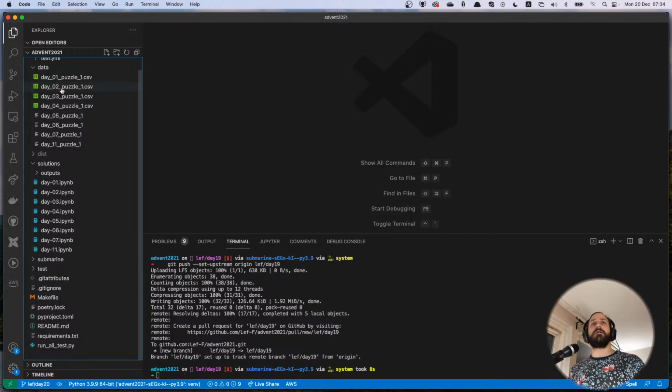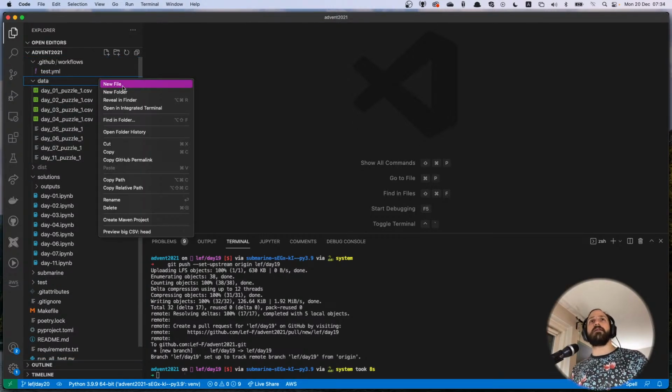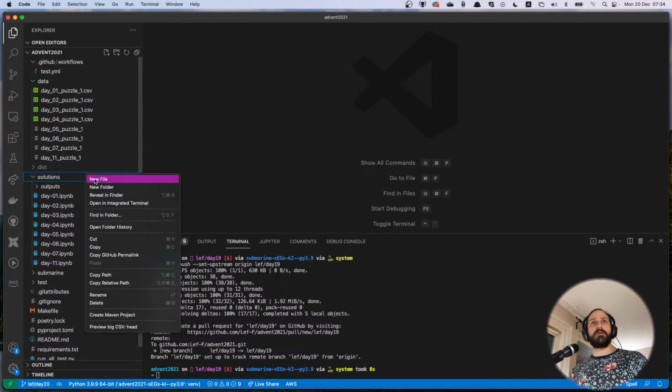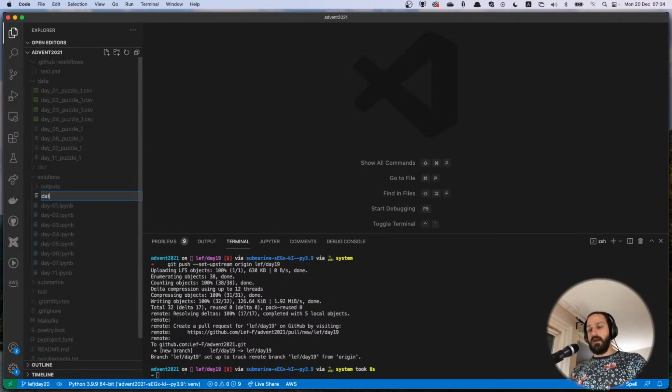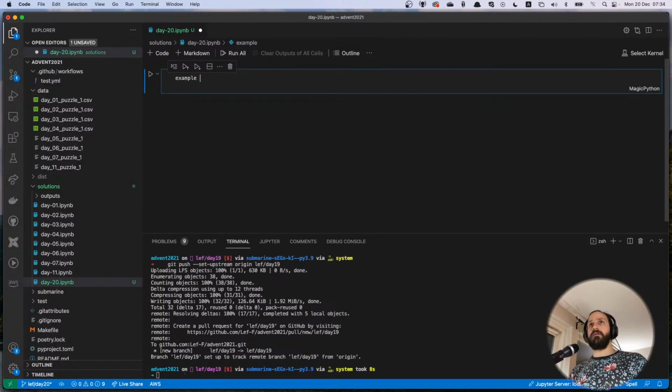And go here. Let's create this one. Day 20 dot ipynb. And let's start by pasting in our input example.